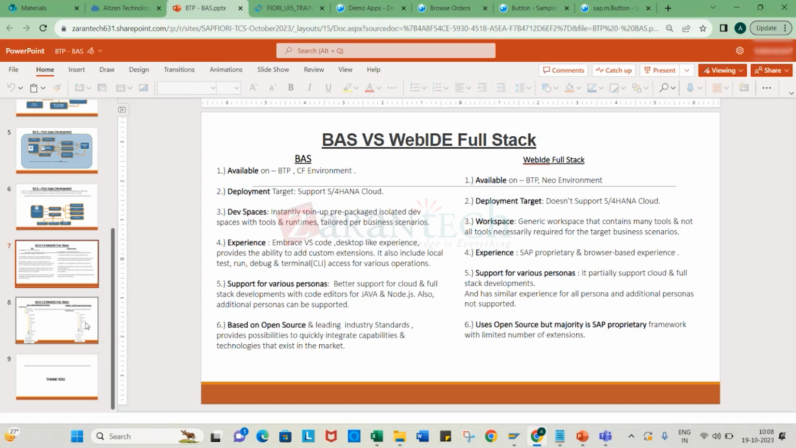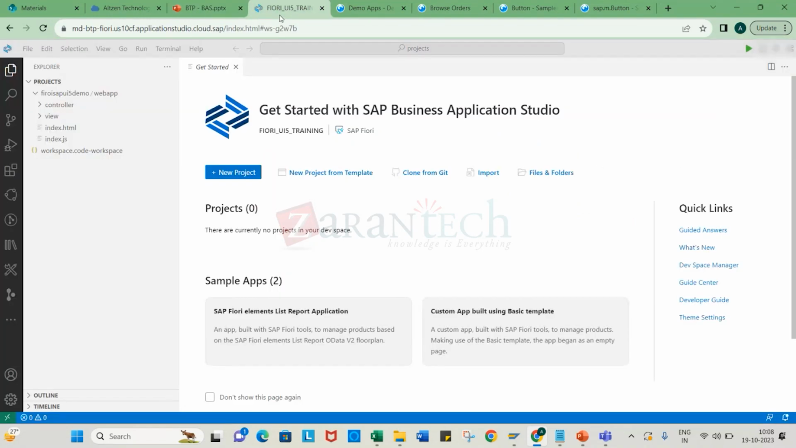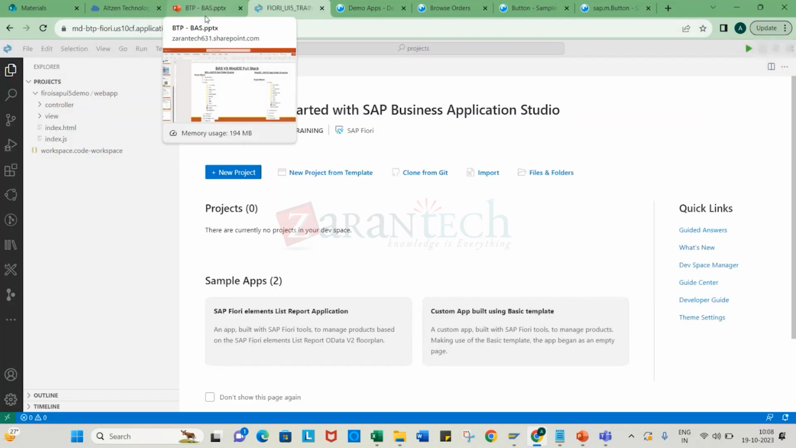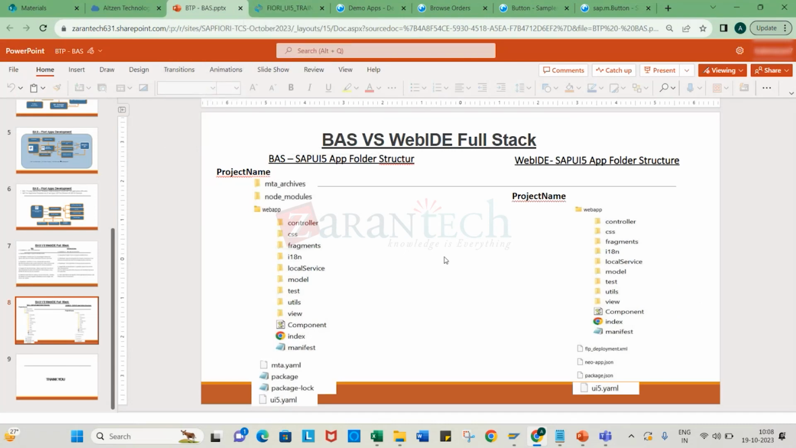Okay, all right, so if you see now, the folder structure is a little bit different when you come to the new app. Of course, you will not see a difference in the webapp folder, but you will see it in the other folders. The very first difference is that there is nothing called node modules here, but BAS has node modules, because this Fiori BAS runs on your Cloud Foundry environment. Then it needs some node modules, meaning npm, Node.js packages.